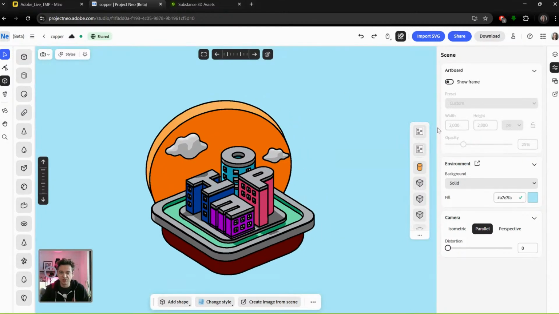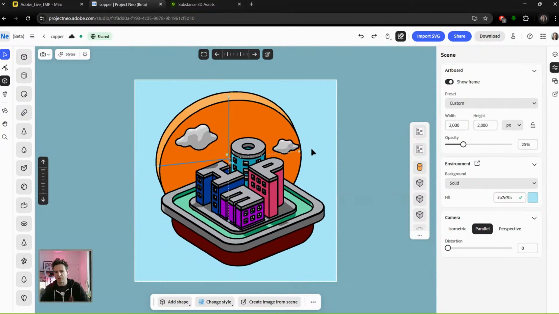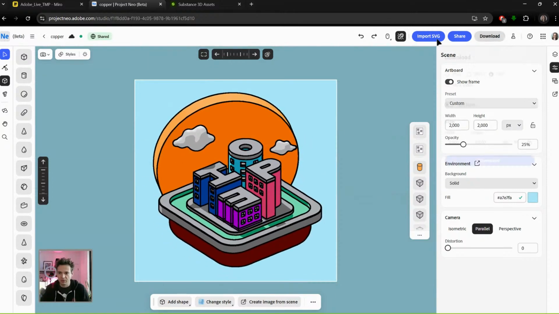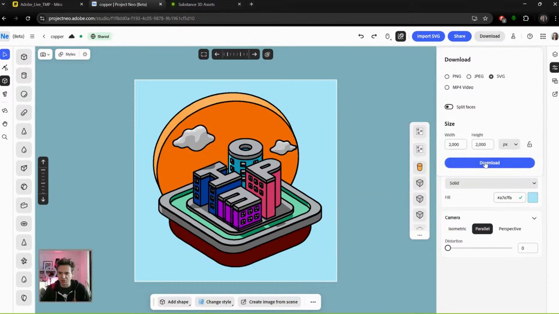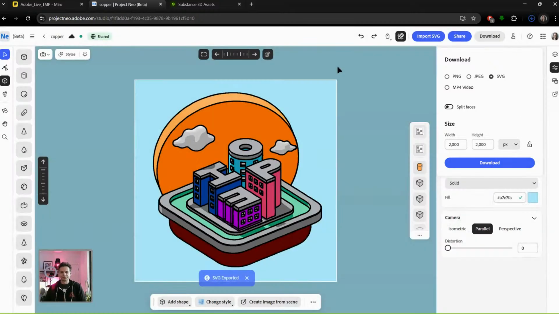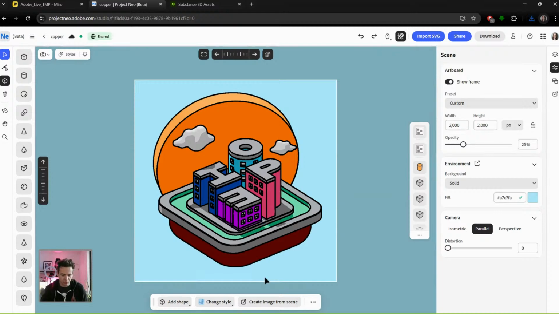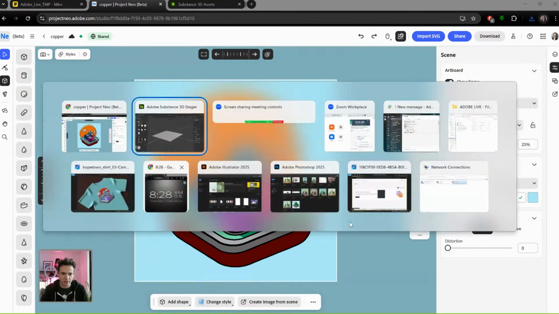And now you see, it's very useful to have this frame. So now I can really frame the scene within the frame. All right. So the only thing we need to do is just hit download. And now we're downloading this scene as an SVG file. Awesome. So now that that's done, let's go to Illustrator and continue working there.